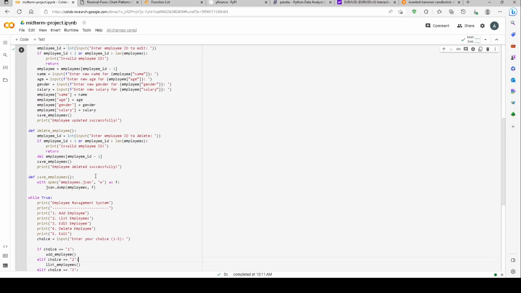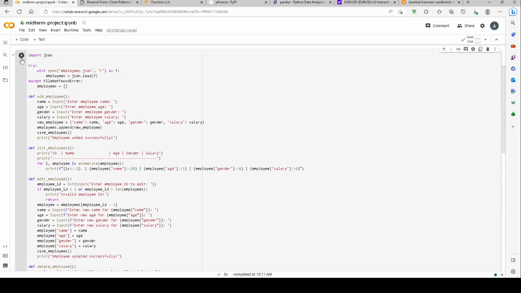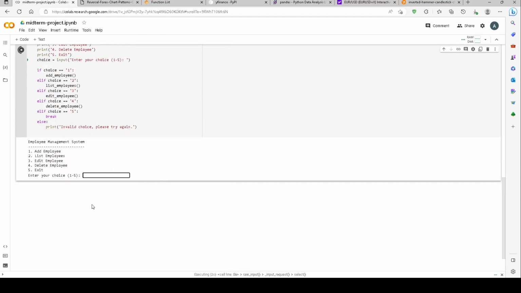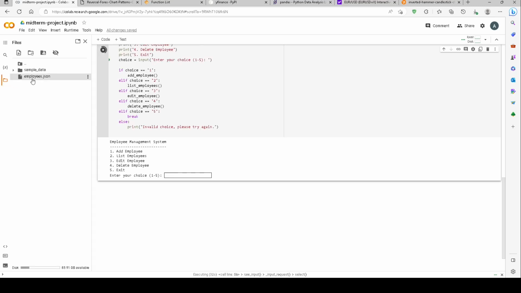Now let's execute the code and see the result of the employee management system. First, we will get the menu as we talked about before. The user should enter 1 to 5. The first is add, the second is list the employees, the third is edit, the fourth is delete an employee, and the fifth is to exit the program and save the list to the JSON file.